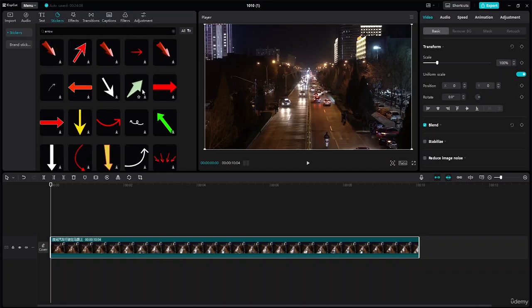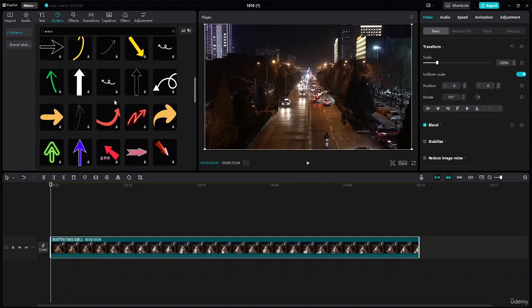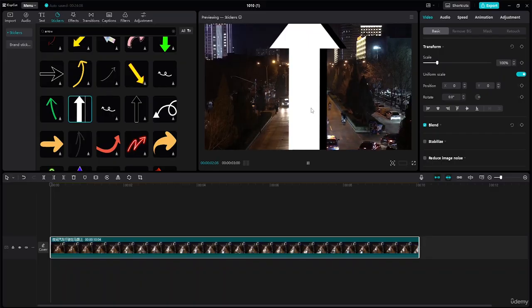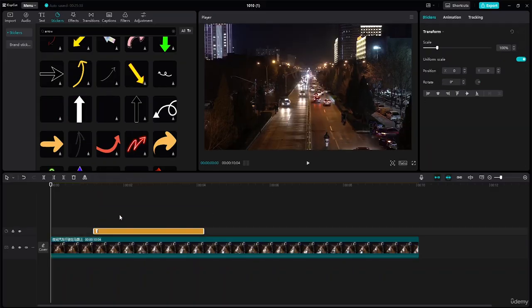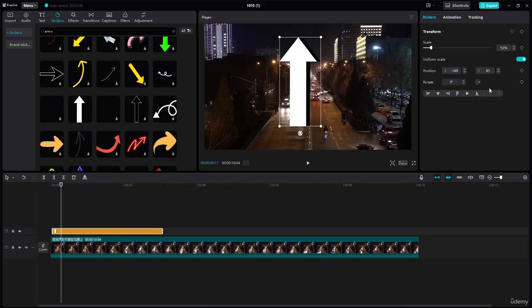So let's go for some arrow right over here. And now if I want to mention this one right over here, for that I will just select this particular arrow, and what I'm gonna do is I will just place it right over here. Let's see how it actually looks. Okay, so let's come here, and now I will just scale it down, and also I will just give this thing a 180-degree rotation. Okay, so let's just decrease the size from here.